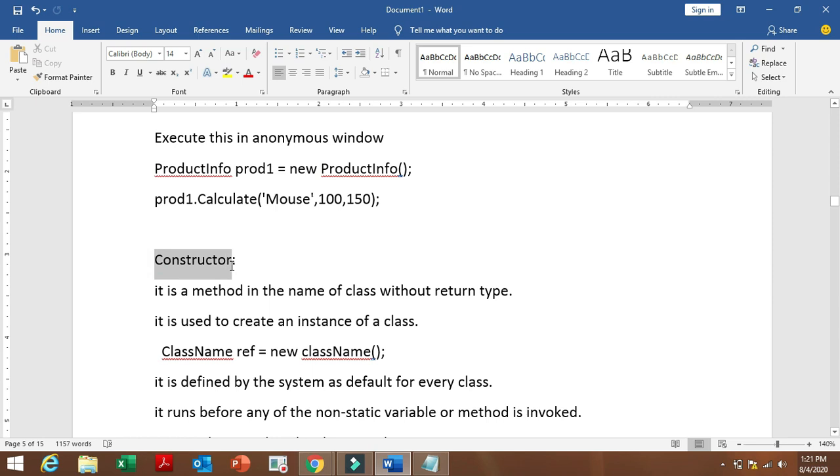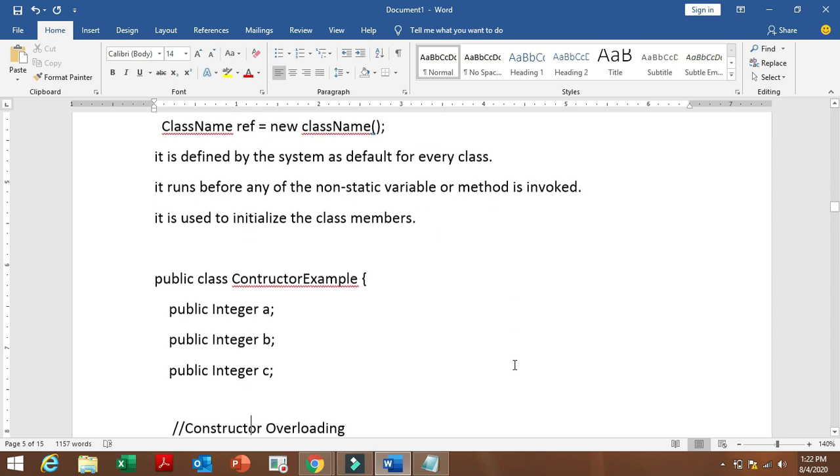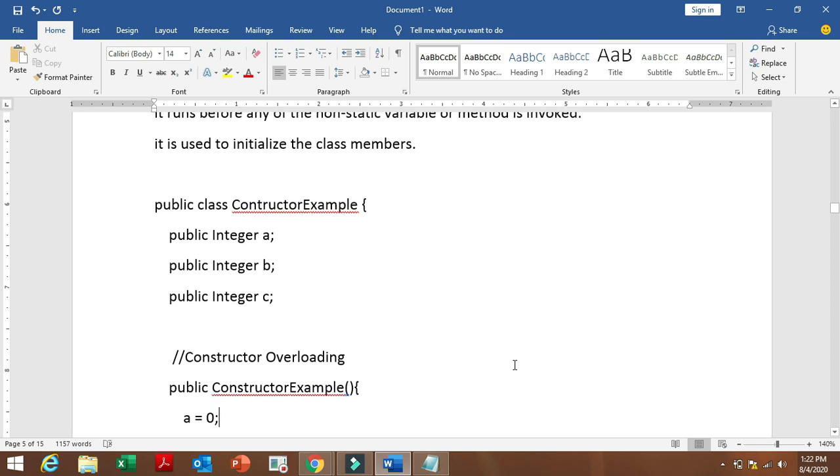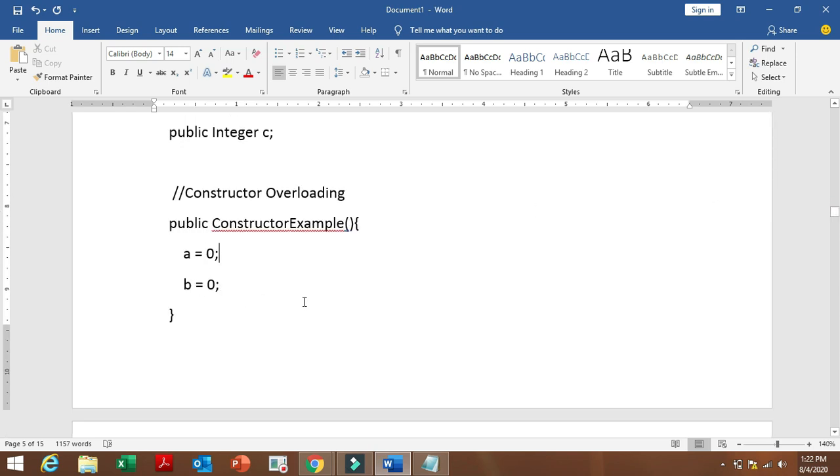What is a constructor? It's a method with the name of the class and without a return type. It is used to create an instance of the class. It is used to initialize the class members. When a constructor is used, data members can be initialized using the constructor. See here in this example, integers a, b, c are taken as the data members, and in this constructor method, a = b = c = 0 are initialized.